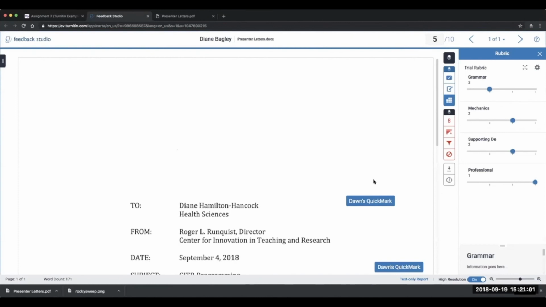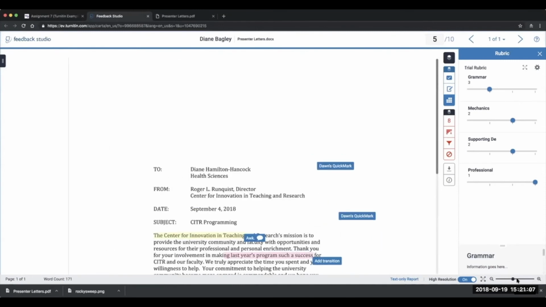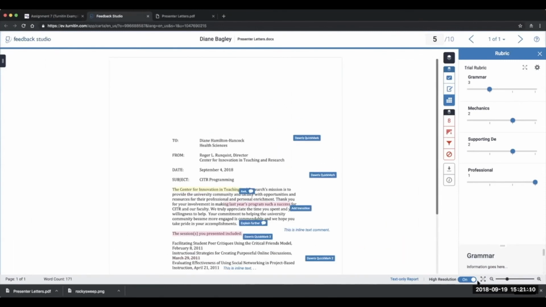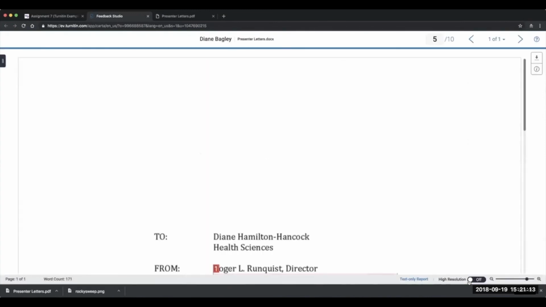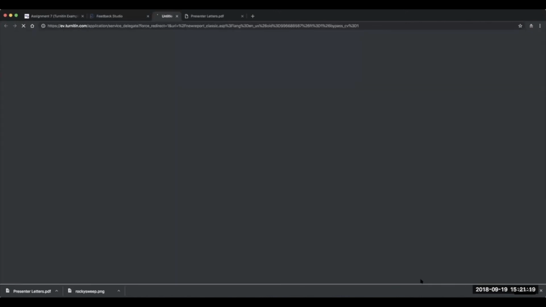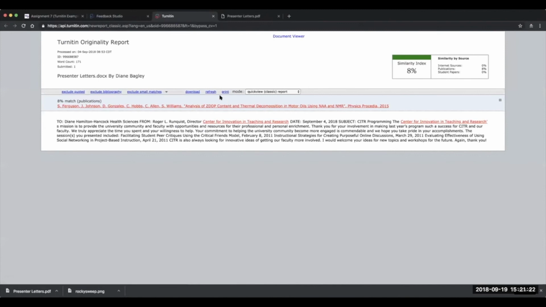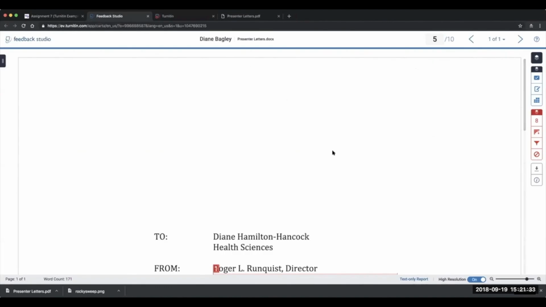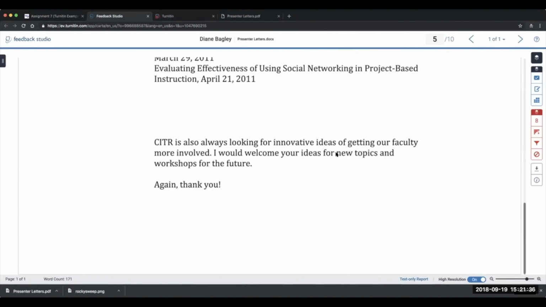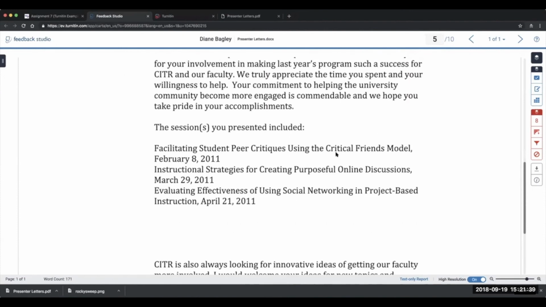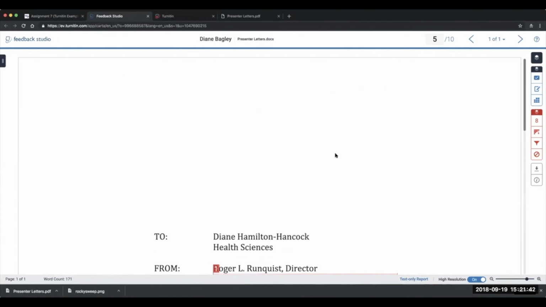Back to the Feedback Studio. Down here at the bottom is your zoom so that you can zoom in and zoom out. There's a high resolution and a low resolution if for some reason you needed to change that. And then there's also a text only report. The text only report just gives you the report about the paper for the plagiarism. And you can pop back into Feedback Studio. So that would be everything that you would be able to go in and do when grading a paper.